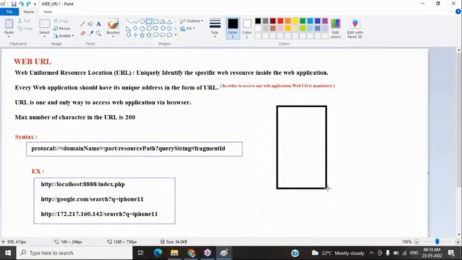Protocol, domain name, and resource path are the mandatory parameters in the URL. In an interview they may ask you what the mandatory parameters are. You can tell them that yes, we have to specify the protocol because we need to give an idea of which protocol we are going to use. We have to give that idea to the services. Then the domain name is a must and the resource path is a must.